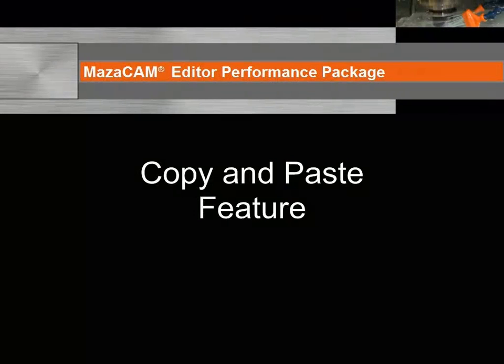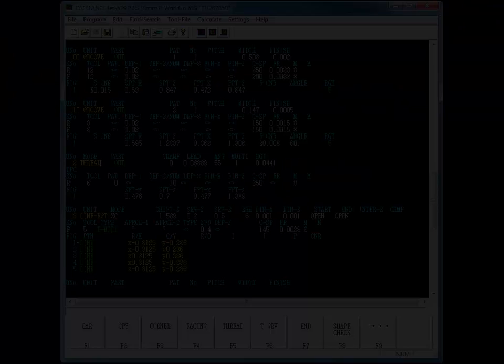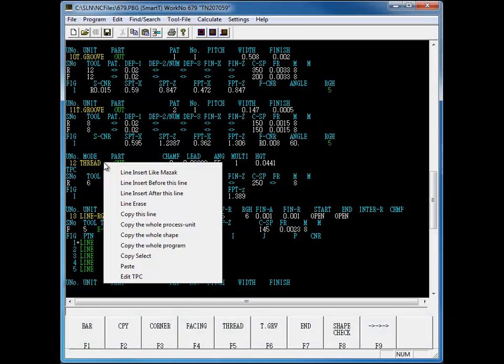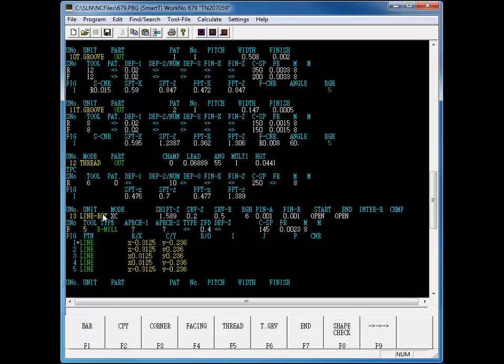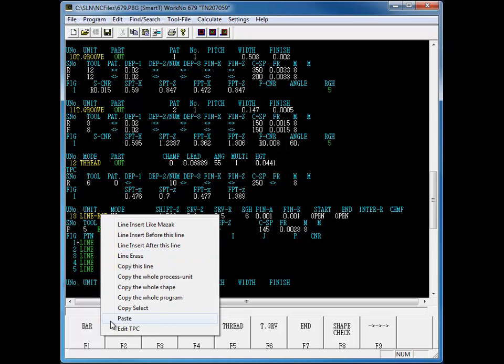The MazaCAM Editor has a number of copy and paste functions to assist with programming and editing. You can copy and paste a line, a whole process unit, a whole shape, or a whole program. Let's use copy the whole process unit to repeat this thread out process.